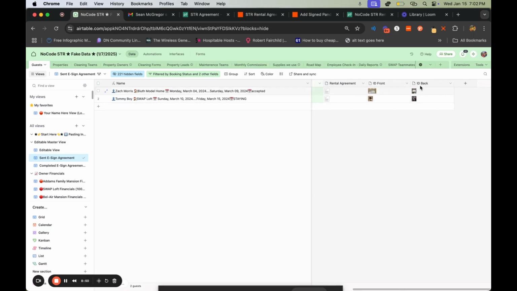And then again, no more texting back and forth. And the rental agreement is here, always have it. You can set it up to where you get a text message after they finish completing it. And again, if they haven't completed it by a certain period of time, you can send them an automatic note, send your teammates an automatic note, or yourself a note saying, hey, Tommy Boy still hasn't filled it out. Make sure to remind them.